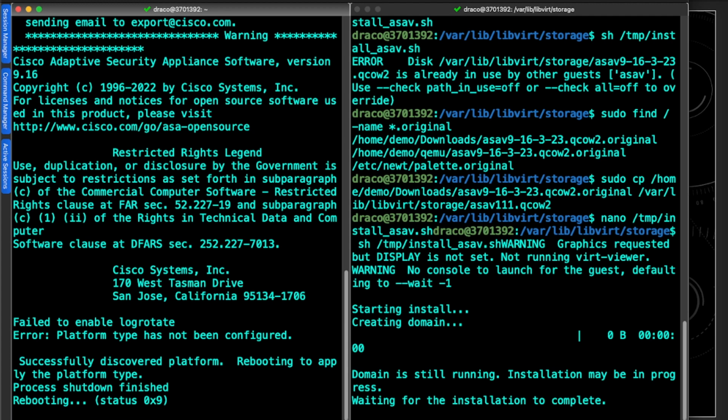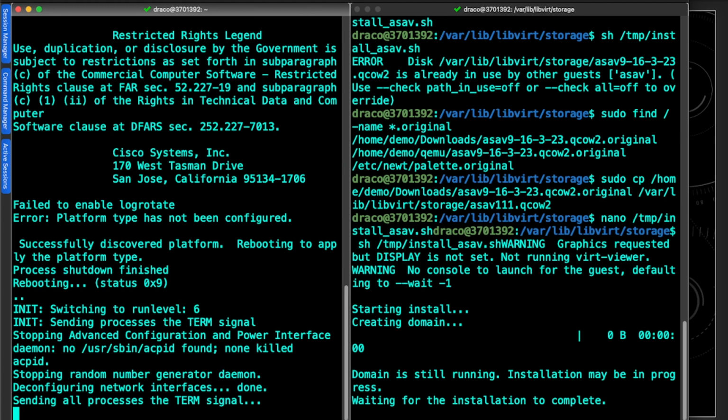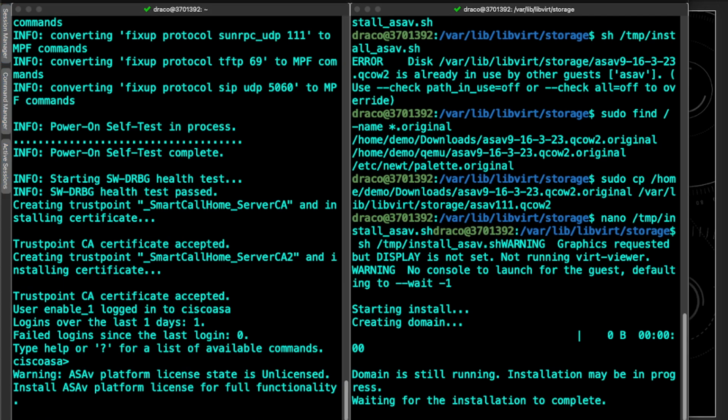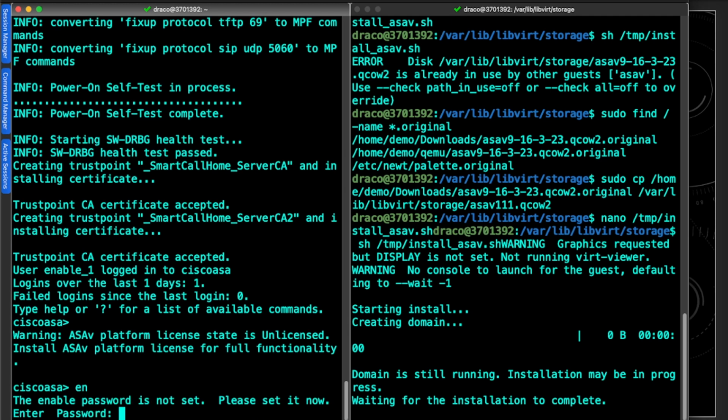Takes about a couple of minutes for it to finish. I'm going to pause the video and come back when it's done. Okay, now that it has completed its installation, you should see a Cisco ASAV prompt, right? By default, there's no default password for ASAV, unlike FTDV. So you need to create a new password.